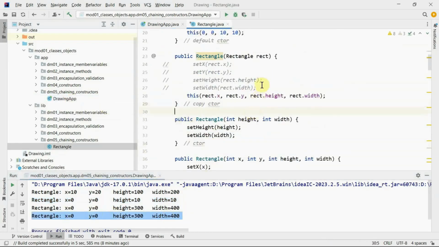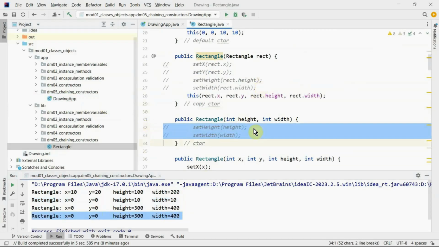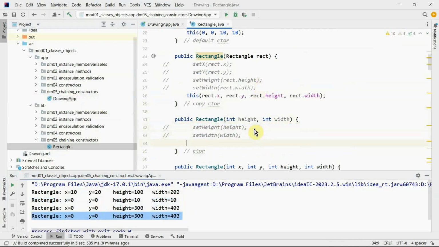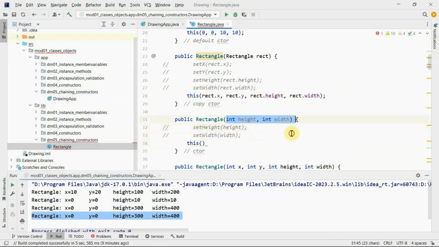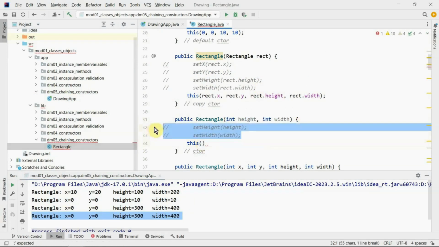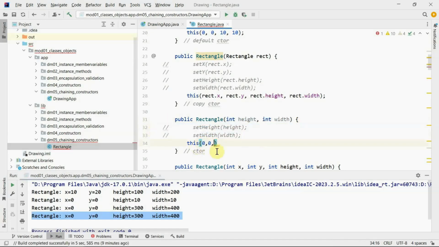Well, finally, let me do this for the 2 parameters constructor. So I comment the setters, and then using the this invocation, what did we pass to the setters in the previous version? The values of the 2 parameters, height and width. No setter is called for x and y, so we just use the default value of 0 and then the values of the parameters, height and width. And then the same output will be created.